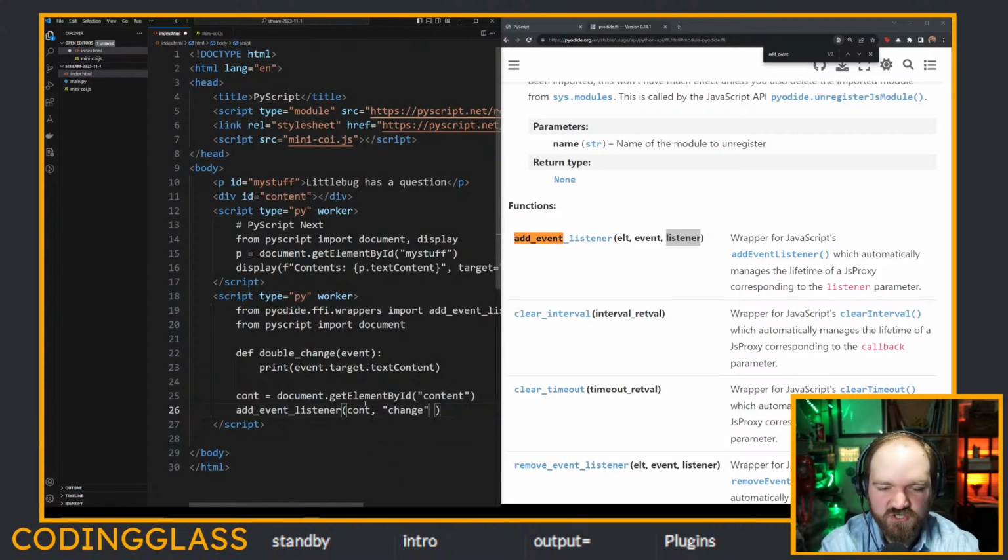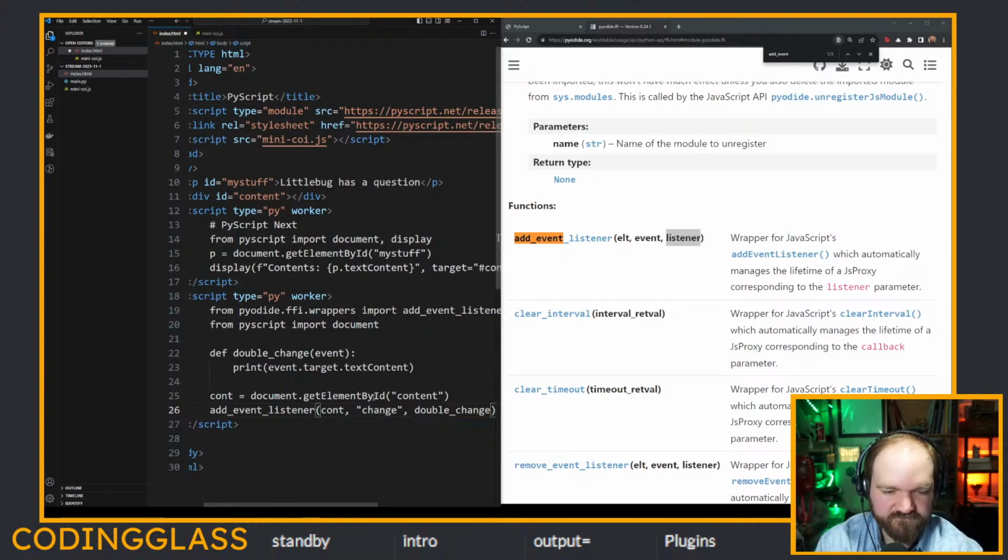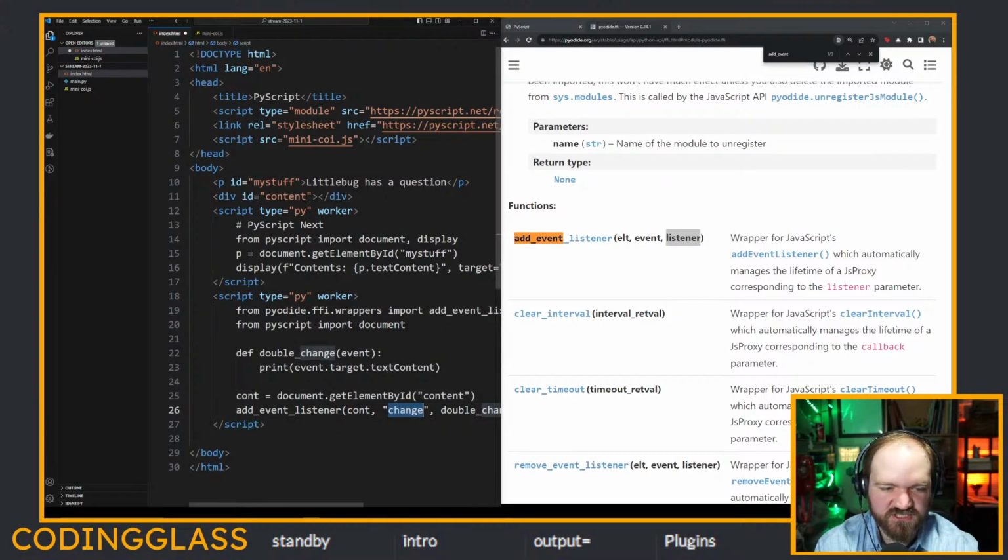Is change going to do what I want it to do? Probably not, because change responds to changes in value and not to changes in internal content. Let's see. What if I do input type equals textarea? Text. Let's see if that gives what we want.